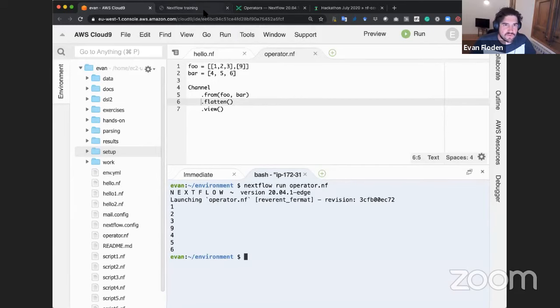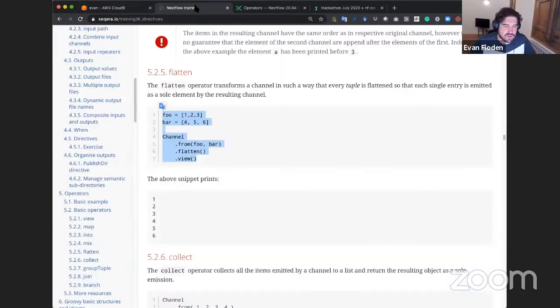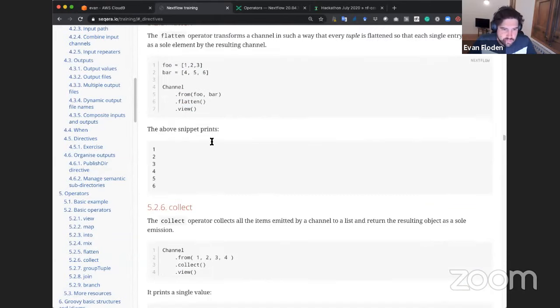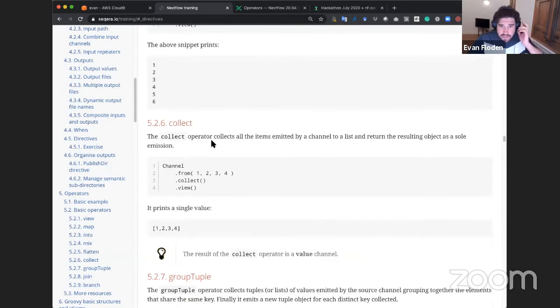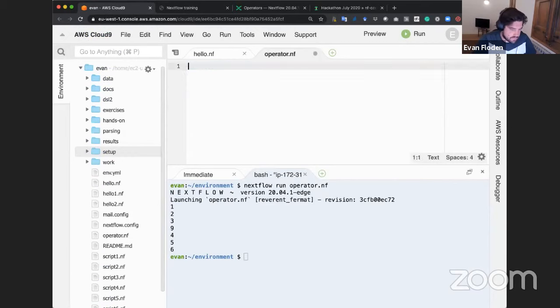So it's very useful for taking a collection and being able to run a process over each of the elements which are emitted from that. The opposite of that is collect. What we're doing with collect is taking a collection and converting it into a tuple. So imagine that I have this, and let's do the opposite.